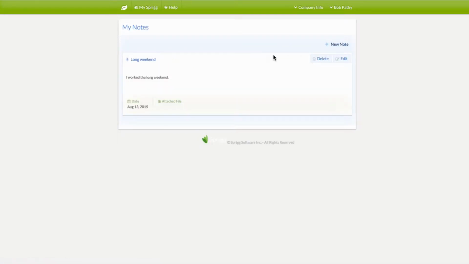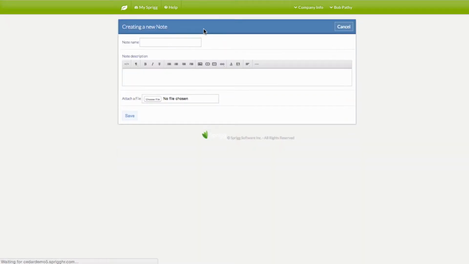Next, we have notes. These are private for your use only and can be a journal of your thoughts and perceptions regarding your performance. You may reference these at a later point when it comes time to complete your portion of the review. Adding a new note is simple. Simply enter the note name, followed by your description. You may even attach a file to your note if needed.